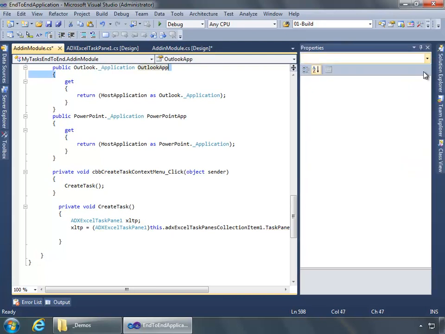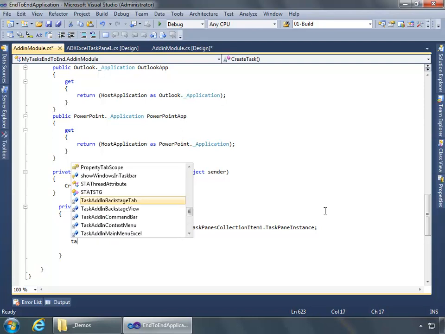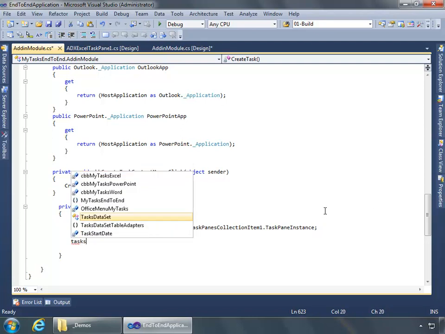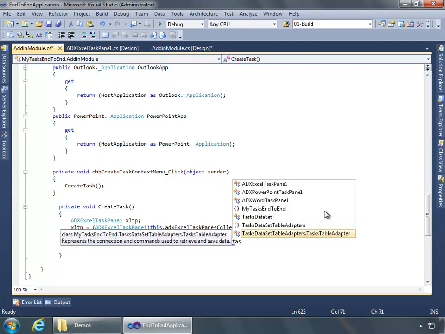And let's collapse those windows, make everything easier to see. So now I have the current instance of my Excel task pane, and what I want to do now is say tasks data set table adapters, and from there I want to get the task table adapter, and we'll call it TA. We'll say it equals a new task data set table adapters tasks table adapter.